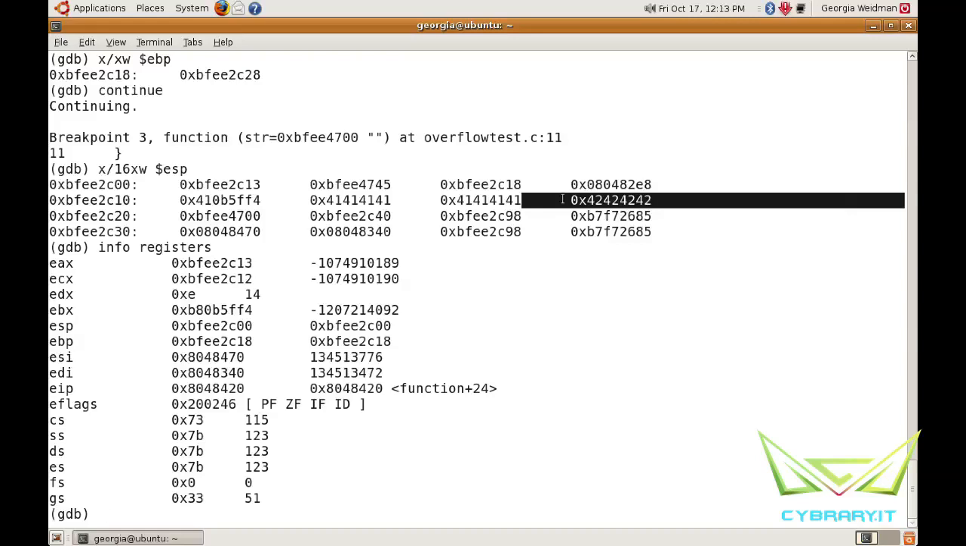If 42, 42, 42, 42 is not mapped to an executable portion of memory, then we will get a segmentation fault and it will crash. That is most likely what's going to happen here, though there's no rule that says 42, 42, 42, 42 cannot be a valid memory address. You may find cases where it will be. So we shouldn't just blindly assume the program is going to crash, but often it will. So let's go ahead and continue.